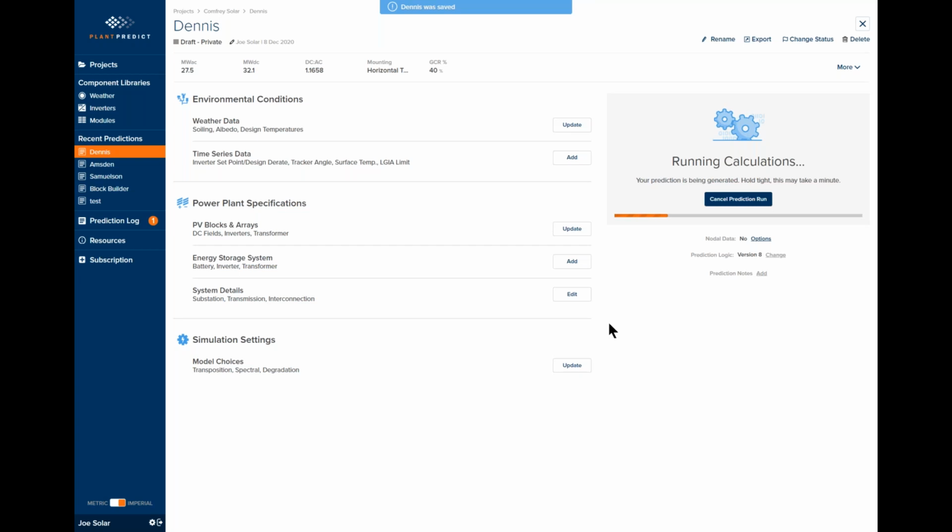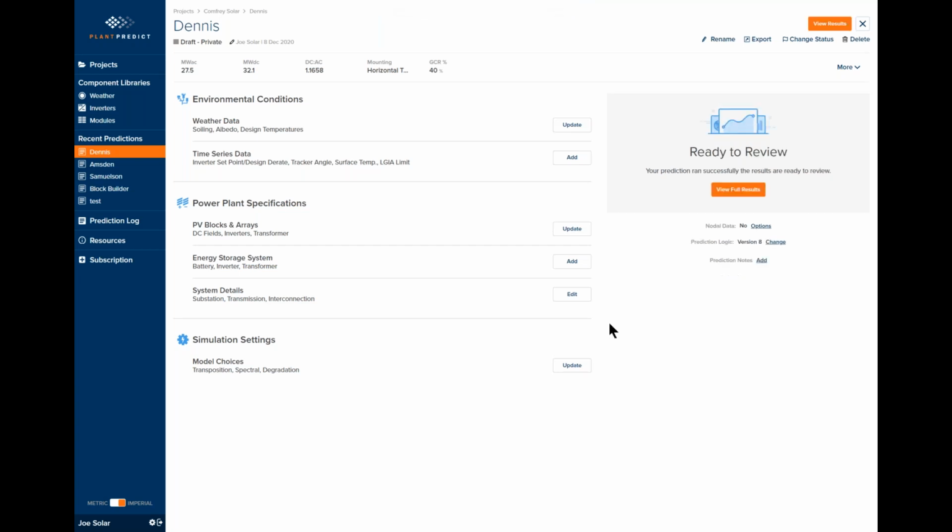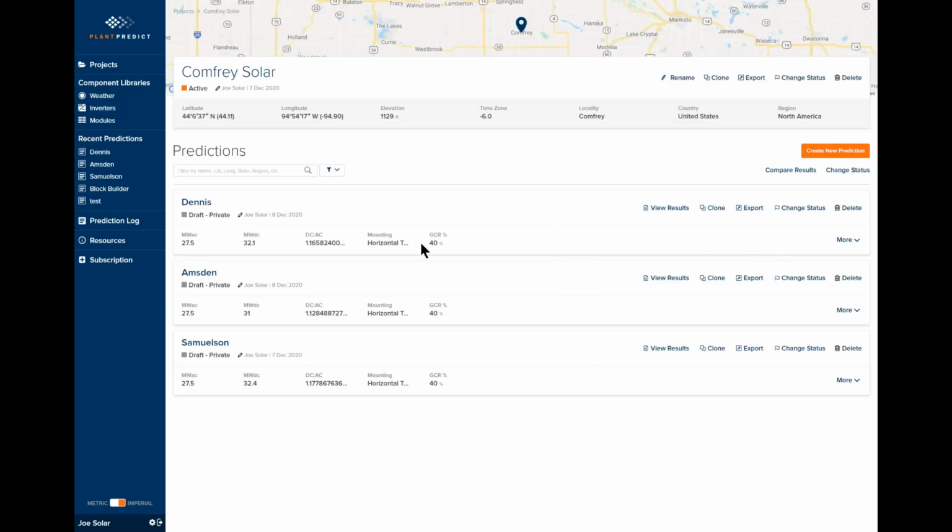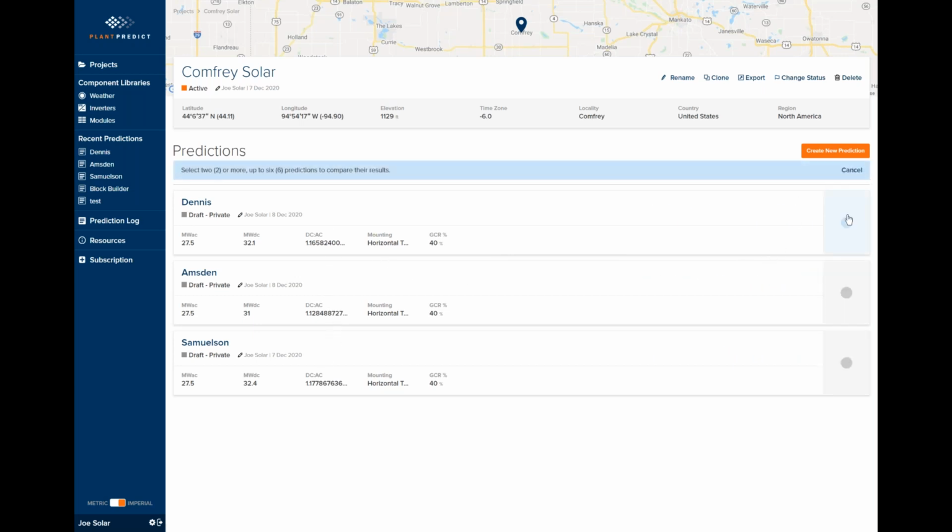All right, so you can see just a few clicks of the button and you're already to energy prediction solar simulations, which is really awesome. Close that out. Now it's time to do some comparisons. So I've got my 3 sites in here. They're roughly the same size right now. So Samuelson 32.4, Amsden 31, Dennis 32.1. So let's see which of these sites produced the most energy.